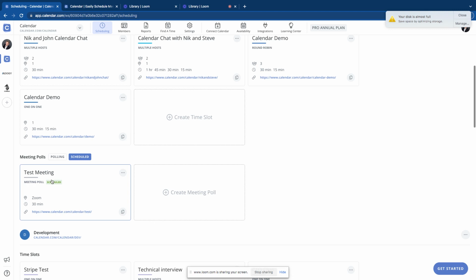Everybody's good to go. It's going to be at that Zoom link that we put in there. And now this meeting is scheduled. You can see where it's not in the poll anymore. It's in the schedule. So that's the general rundown of Calendar's meeting poll functionality.